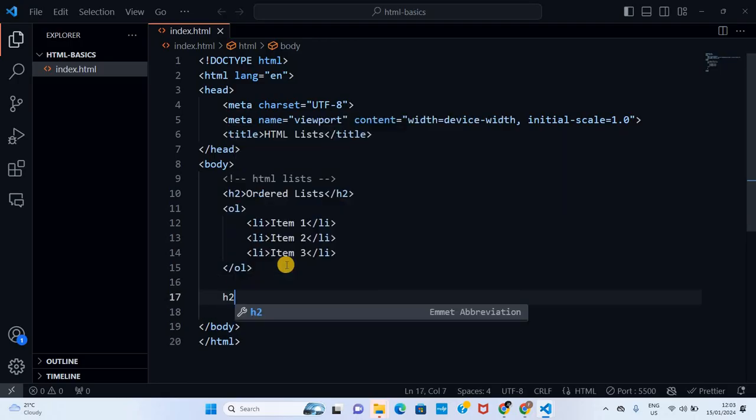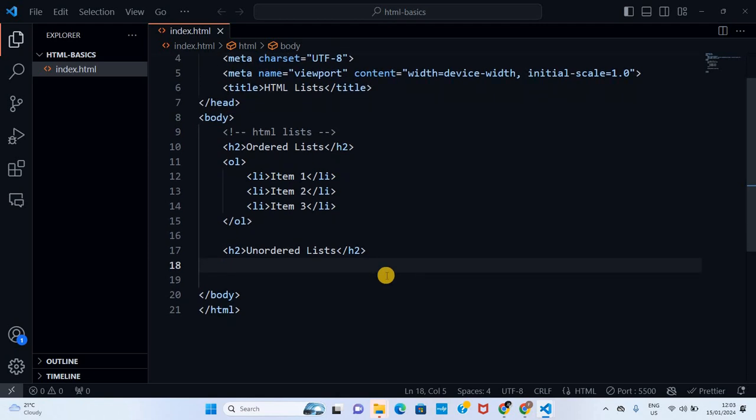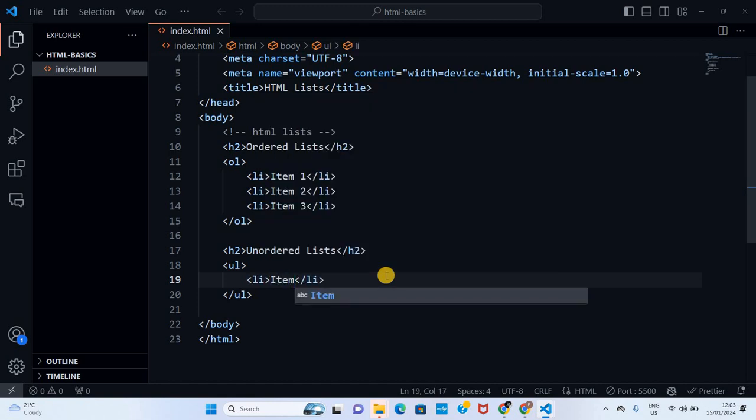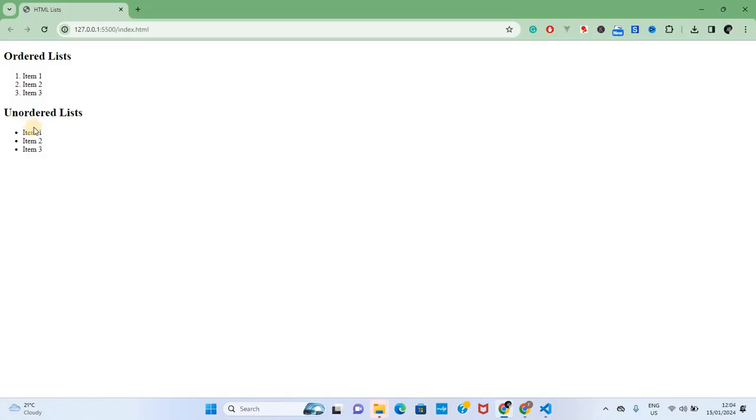Now let's look at unordered lists. With unordered lists, we are also going to start with UL, which stands for unordered list, and then inside we create list items, and we call them item 1, item 2, and item 3. And when we go to our browser, this is how our unordered list will show. It will start with bullets by default.